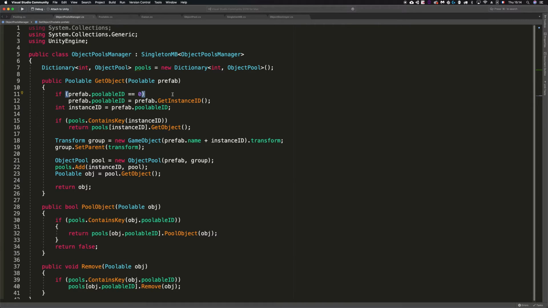But one of the problems that cannot be solved is that there is absolutely no guarantee. There's nothing preventing you from creating different prefabs with the same name. So name is not a unique identifier. That's why I'm using instance ID here. And so I then initialize the instance ID with prefab.poolableID. This is just to simplify. It's just syntactic sugar, just not to always do prefab.poolableID. I don't do prefab.getInstanceID all the time because that, on the other hand, brings a little bit of overhead.